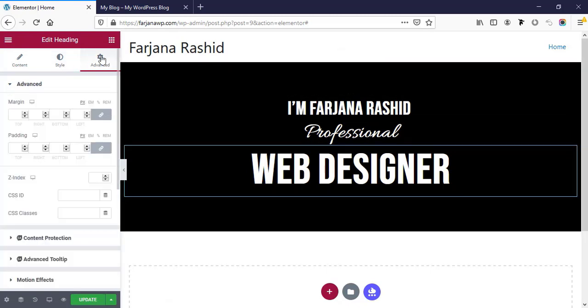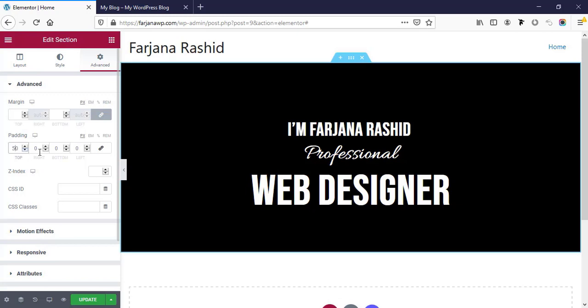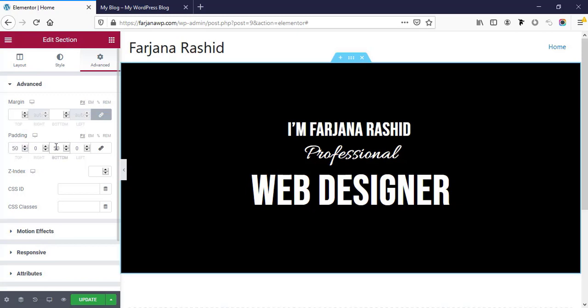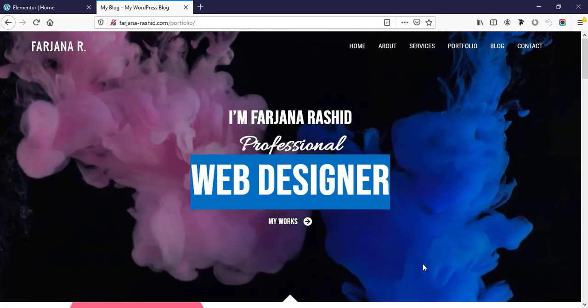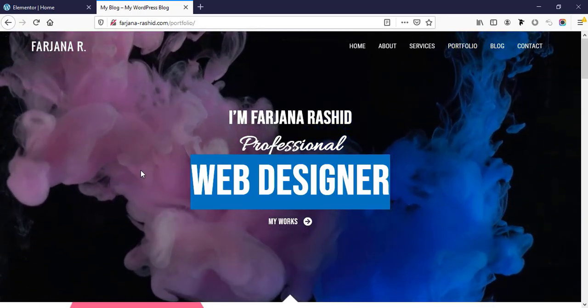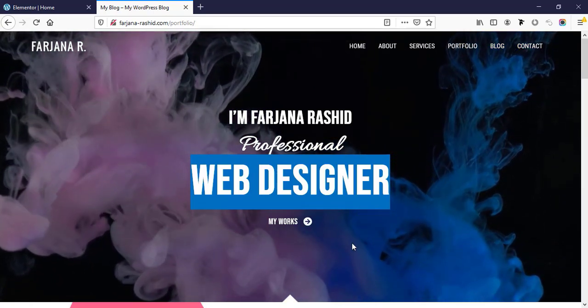So going to advanced tab, sorry, not from here, going to edit section, going to advanced tab, and here first I'm going to unlink this padding, and for top I'm adding 50 pixel top and 50 pixel bottom, or you can make it to 80. Yeah, looks good. And now I'm going to add this kind of effect in background. So this is basically a video, so I'm going to add this video in background.